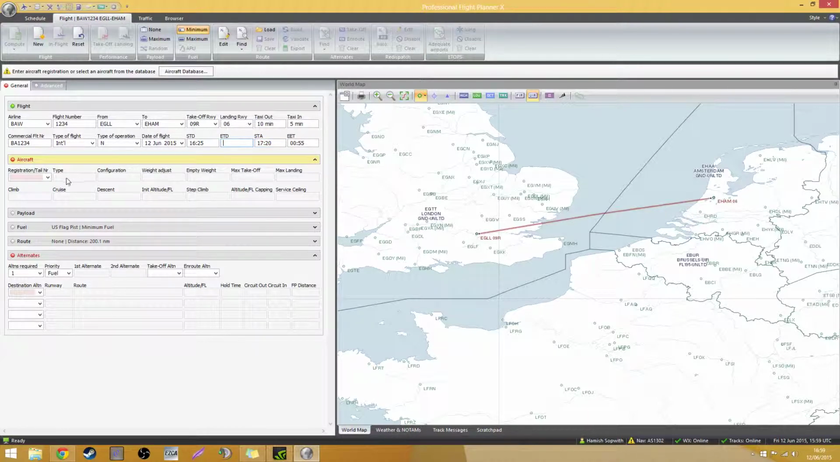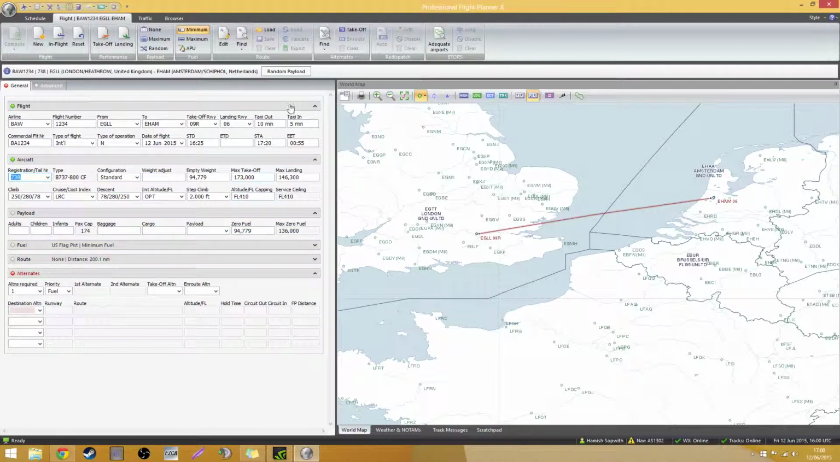Anyway, so yeah, that's that. Registration tail number. This is very important. You just click the plane you've already made. It's already configured it. The next thing is payload. Now you can input all these things, but I just click random payload because you simply have no idea who's going to be on the plane.